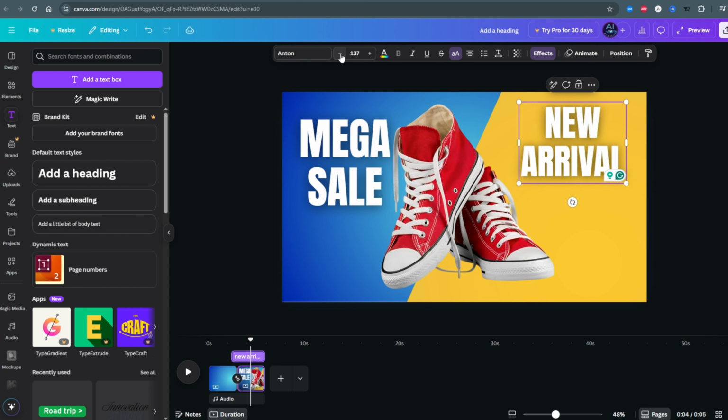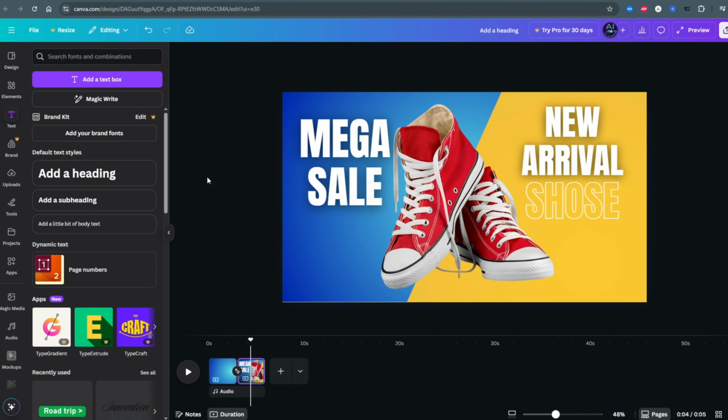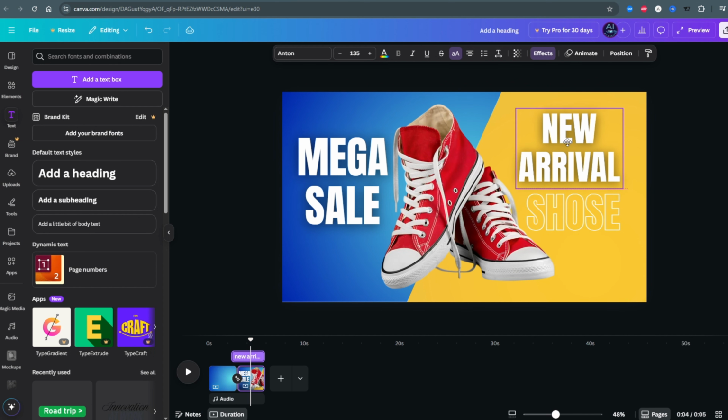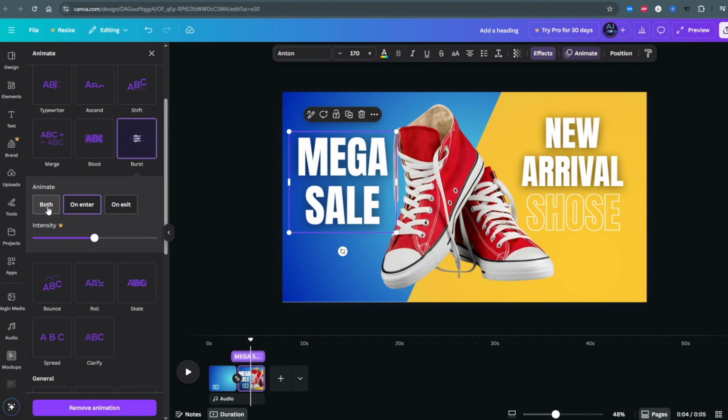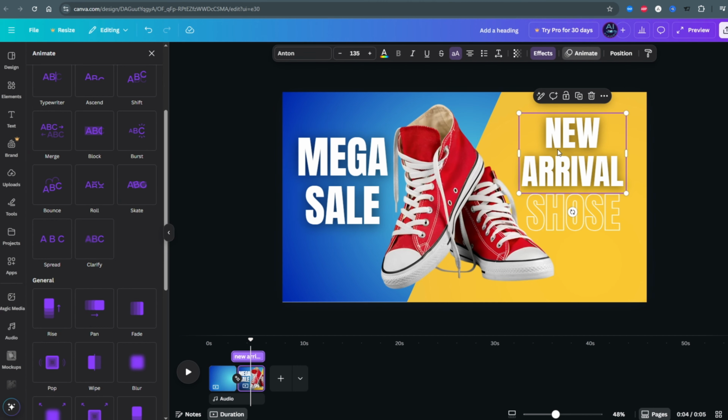Animate your text using baseline, left to right works well here. Or use any other style you like. Click the text, open timing, and choose both. This adds an entrance and exit animation. Also, reverse the exit for a smooth finish.